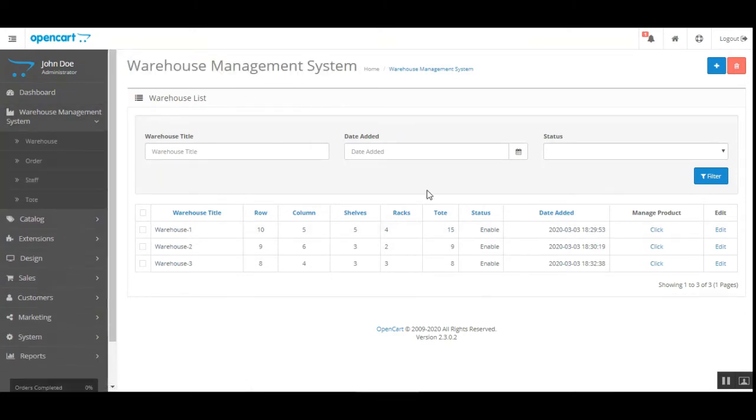This is the first option that we have, and here the admin can basically manage the warehouses by editing any of the created ones or by adding a new one. Here the admin can also search the warehouses using their warehouse title or the date edit and their status as enabled or disabled. So having these three options, the admin can basically filter the warehouses once again.